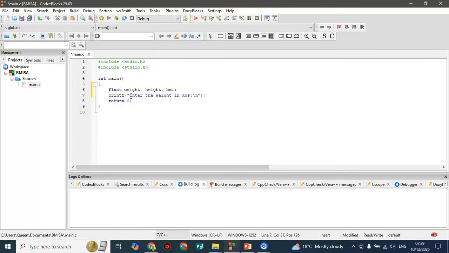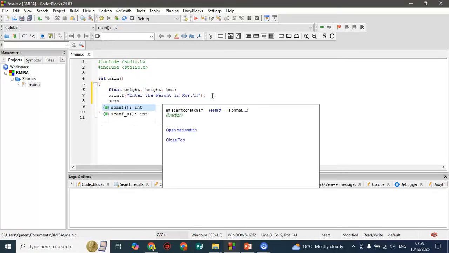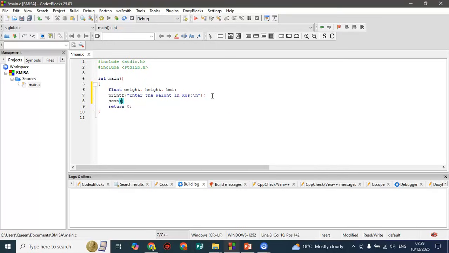Yes, and then we are going to allow this to happen. So we're going to scan it. Percent, percent I, percent F in this case. And then of course remember to put it like that. Then you say ampersand of value.